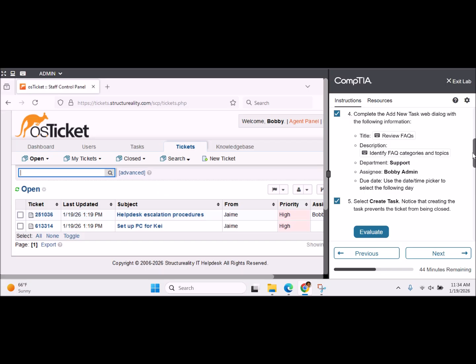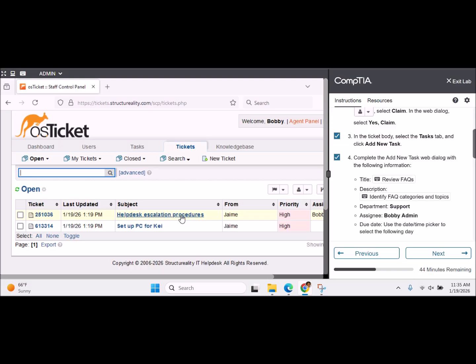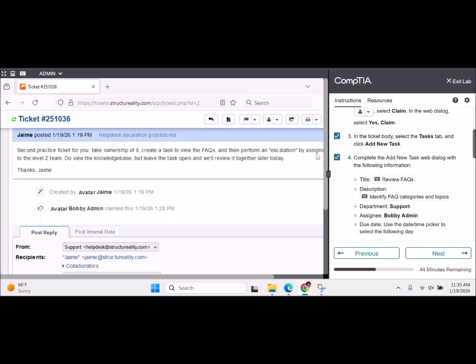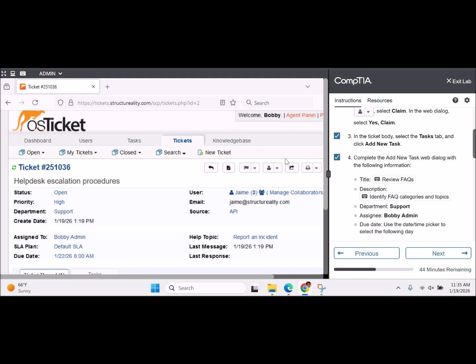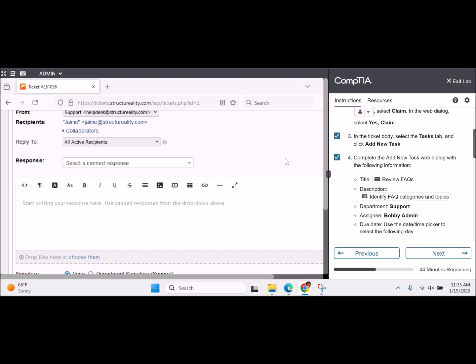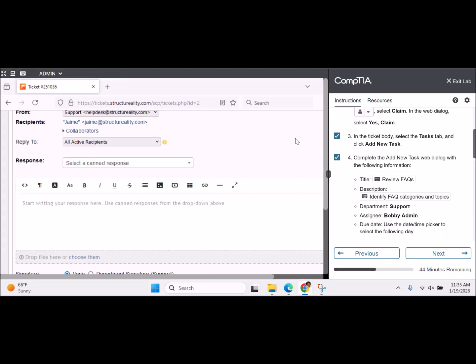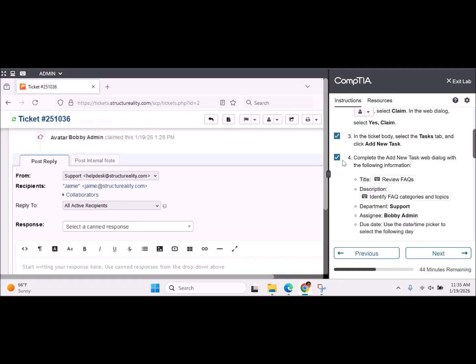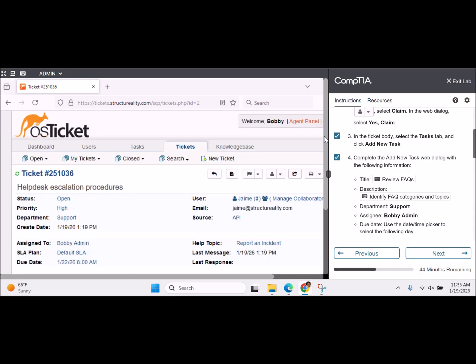Yeah, it was under help desk escalation procedure, right? And I created that there. I created the task under here. So now that I'm in the ticket, there should be a task. No, it says there's no task. It doesn't show a task. So maybe I need to create the task in here. Because I think I put it in the wrong spot. Because it doesn't show any tasks.